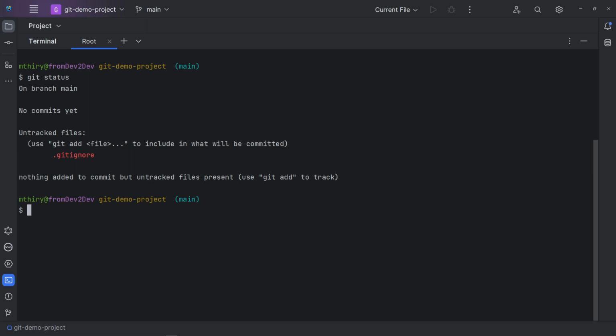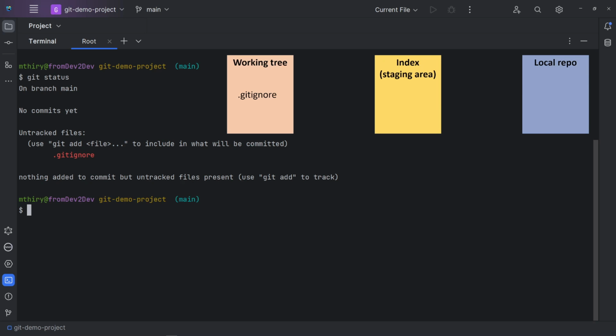To better understand that, let me show you a simple animation. The working tree is the directory that contains the files and folders you are working on. It's the place where you make changes to your code. The index or staging area is a temporary holding area where you can collect your changes before committing them to the local repository. A file is untracked when it has not been added to the staging area and it has not been committed to the repository.